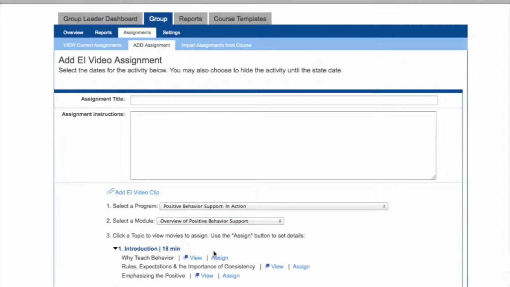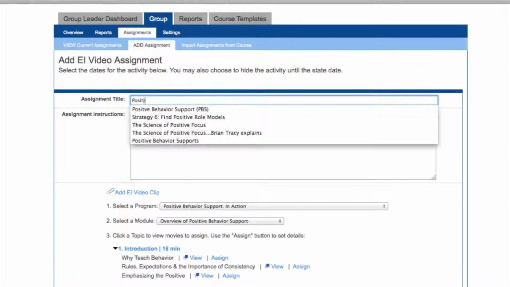I want them to watch all 3 clips, but rather than attach each and every separate clip, I'm just going to assign the first one and use the instruction text box there to explain what I'm asking them to do. So I'm going to take note of the fact that there's 3 clips here. I'm actually going to leave it here so I can see it. I'm going to call it Positive Behavior Supports.